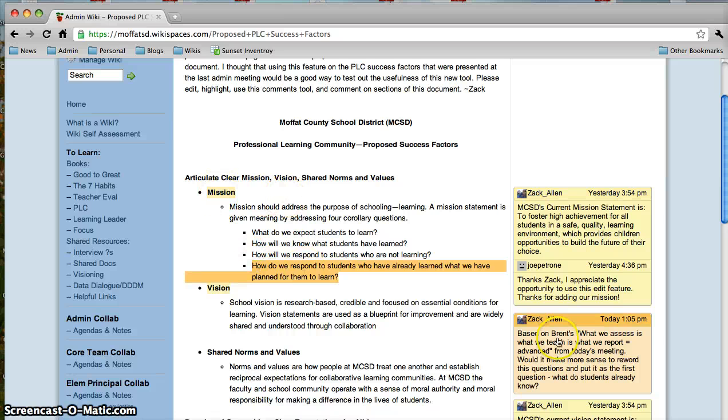If I click on this one, this comment becomes connected to this highlighted section of the text. It also works in reverse. If I click on the comment, that section of the text will become highlighted. You can see as I demonstrate that by toggling back and forth.